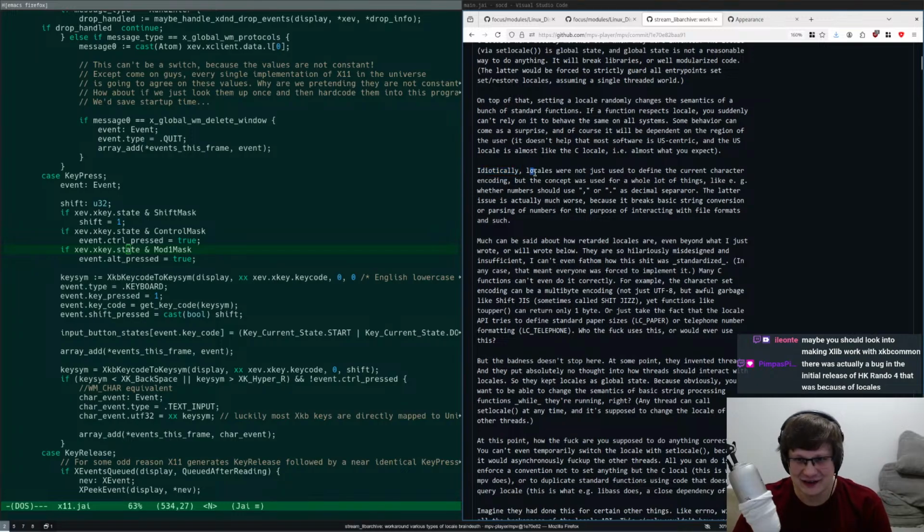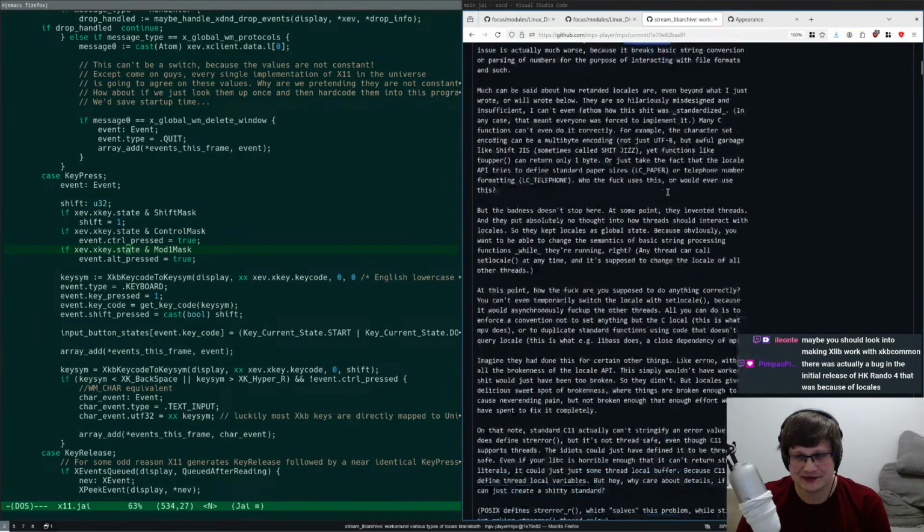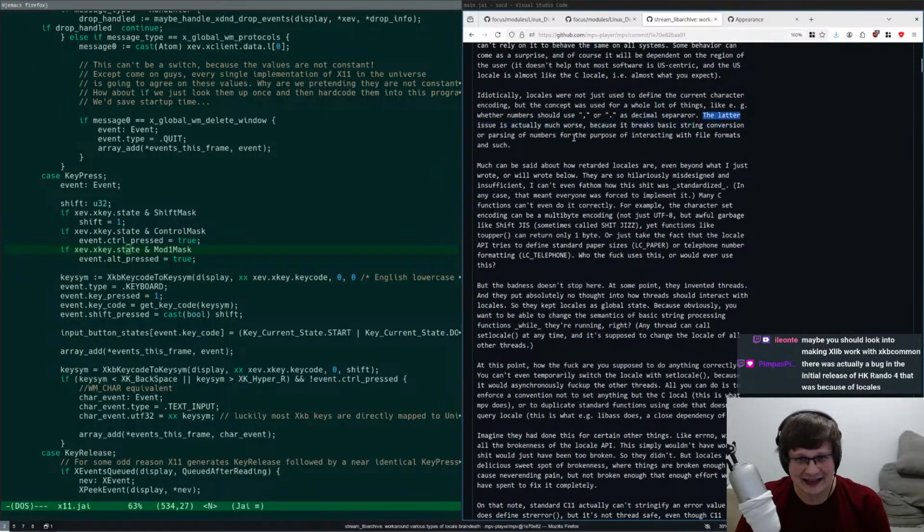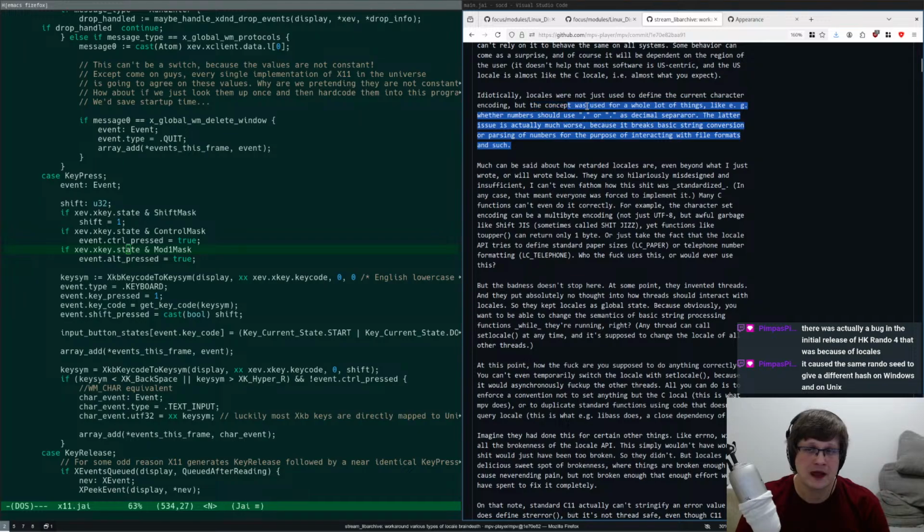Idiotically, locales were not just used to define the current character encoding, but the concept was used for a whole lot of things, like where numbers should use comma or a dot as a decimal separator. Yes, the latter issue is actually much worse because it breaks basic string conversion or parsing of numbers for the purpose of interacting with file formats and such. Yeah, this is such a nightmare.